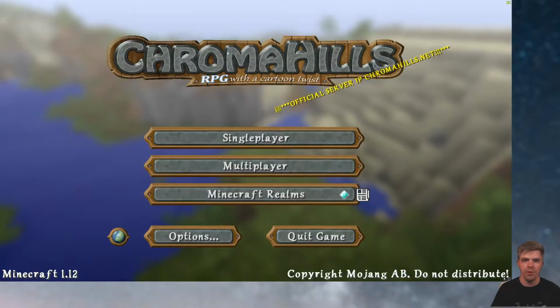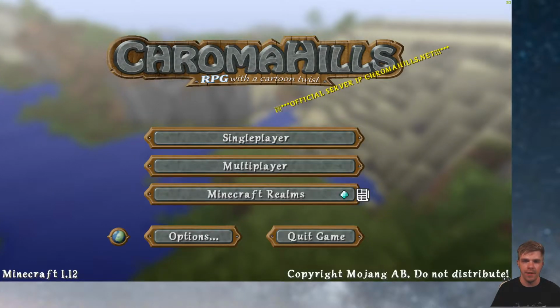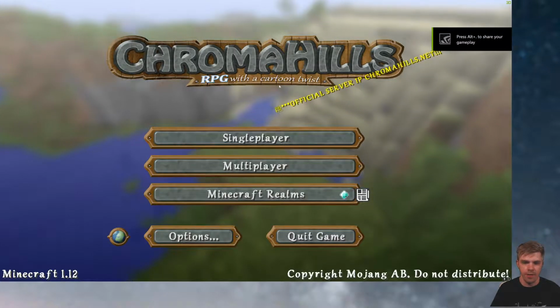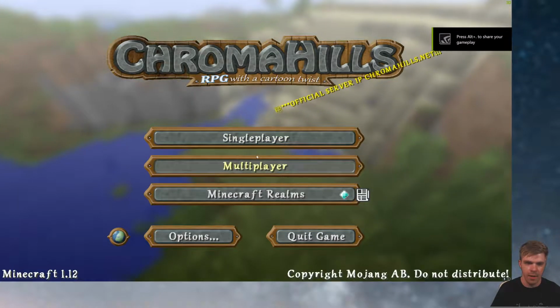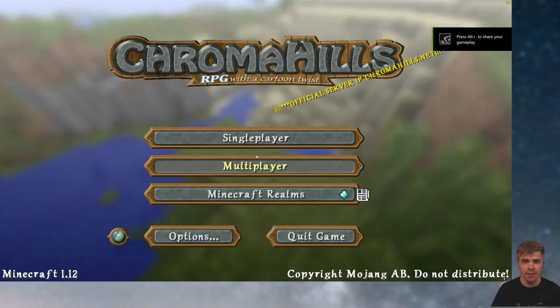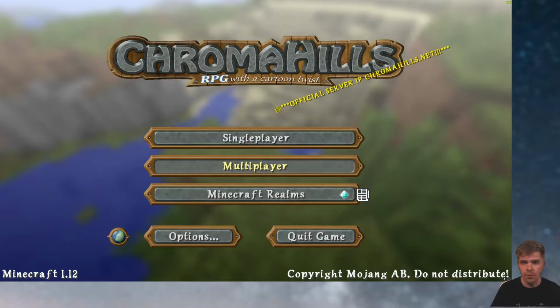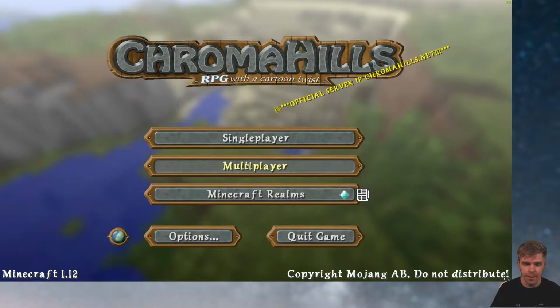Hey, and I'm using the Chroma Hills texture pack or resource pack. I highly recommend this pack. It works really well with Sonic Ether shaders. Looks really good. It has built-in bump mapping and specular mapping, normal maps. If you don't know what those are, you can look it up on Wikipedia.